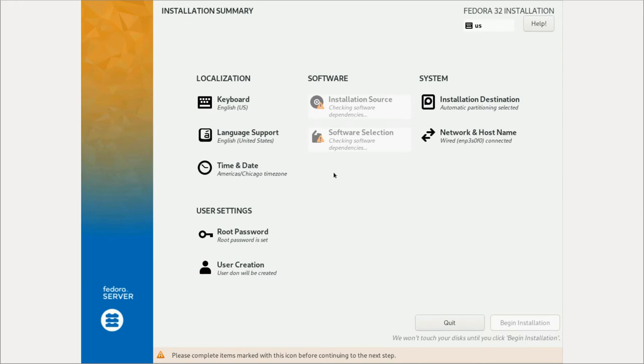Yeah, it's checking now. I didn't pay any attention. I'm sure it came up while I was working. See, it takes a while to do the checking, and check the dependencies. There we go. Now we are just waiting.